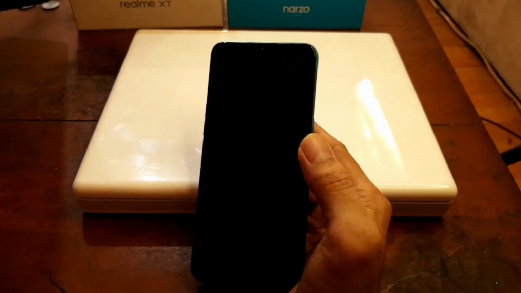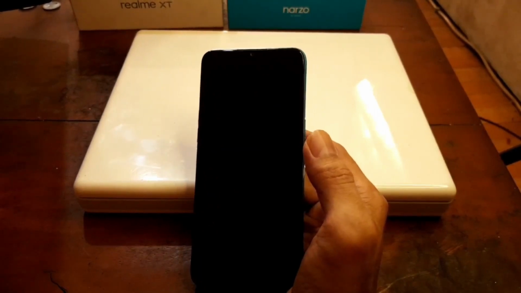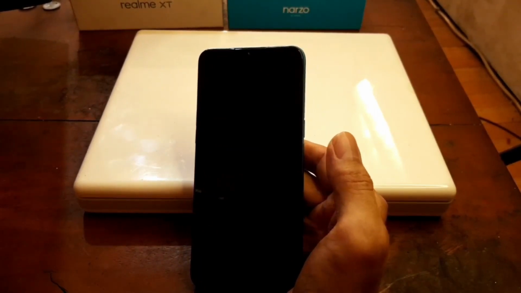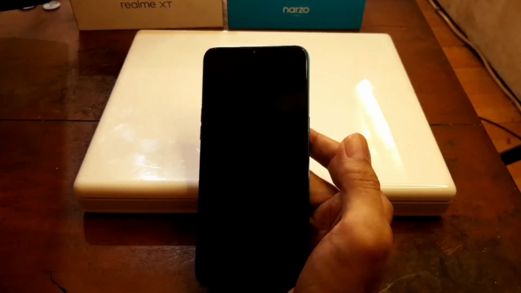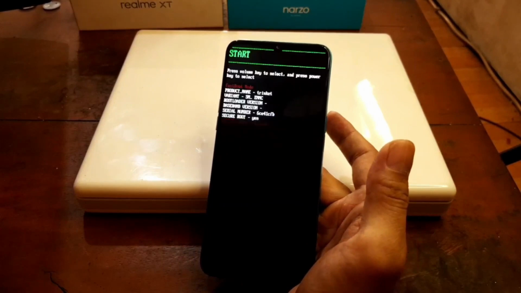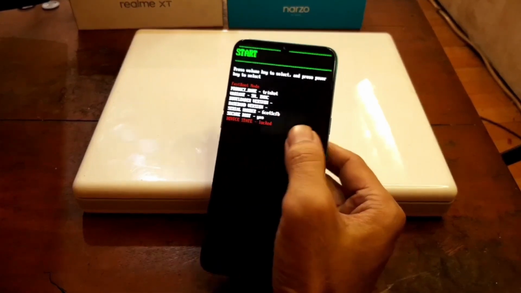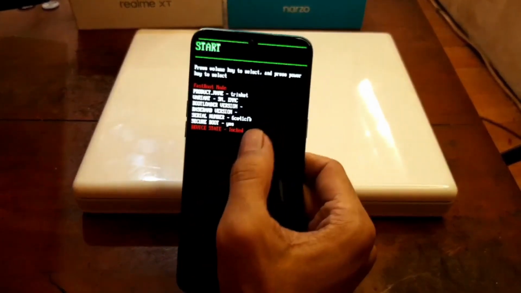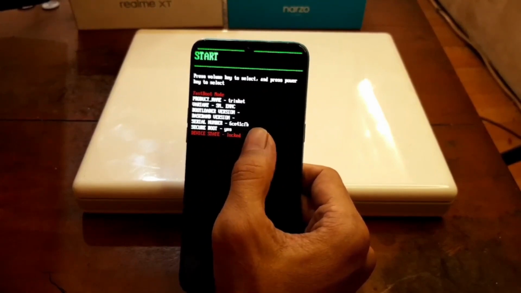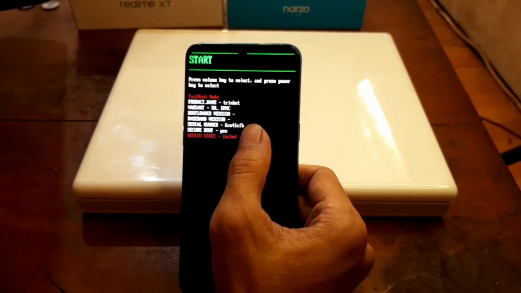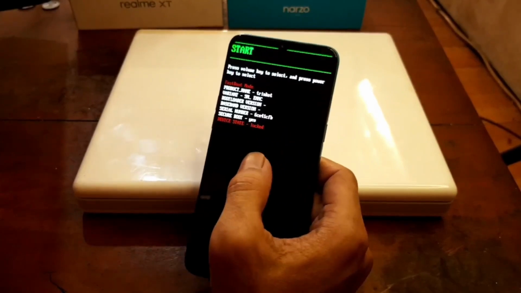Okay, it will automatically reboot to Fastboot mode. After this we're going to switch to the computer. Okay, you can see right here the device state is still locked, so we need to do the unlock bootloader again on the Fastboot mode. Okay, let's switch the screen.